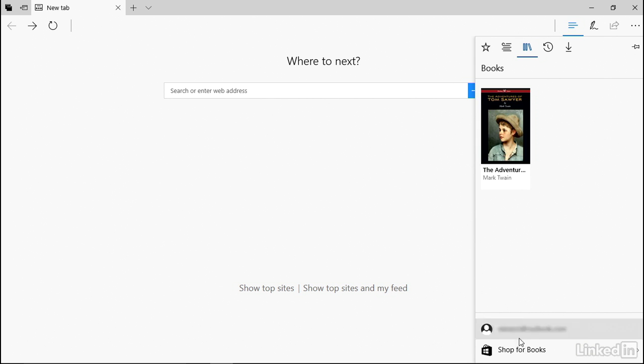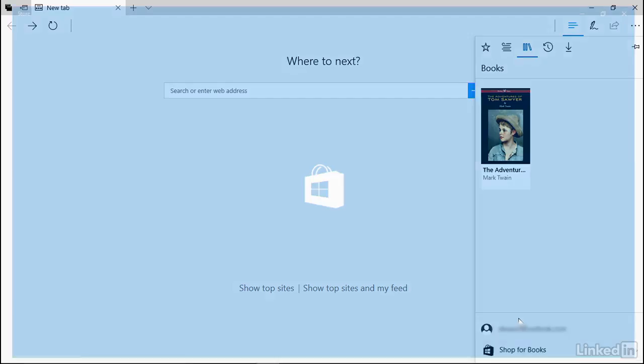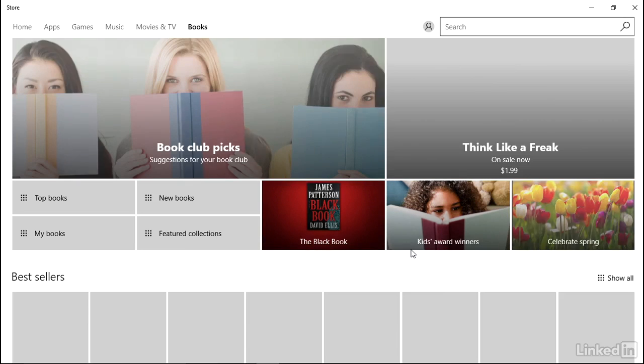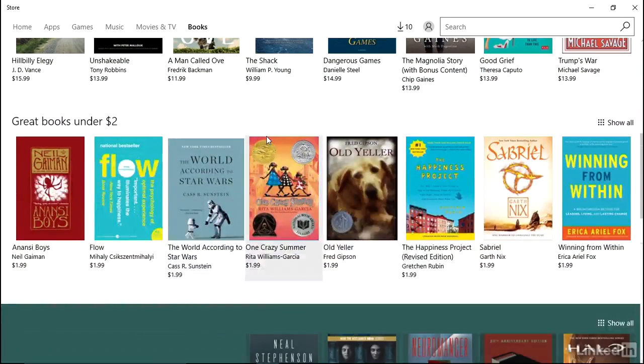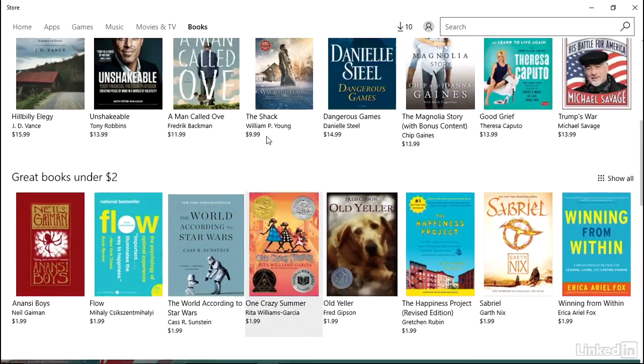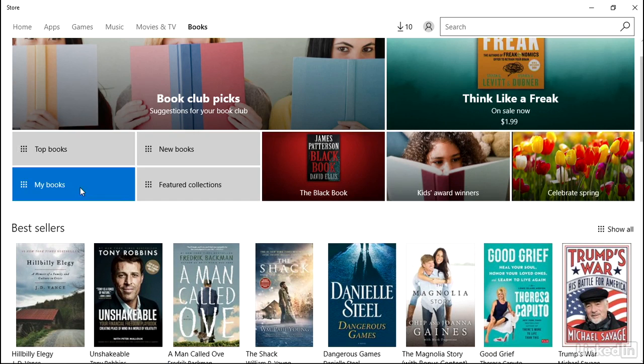Okay, so I can see the books that I've purchased in the past, but let's purchase another new book. For that, I can hit this button that says Shop for Books, which just bounces me over to the Windows Store, specifically to the new category for books. So of course, I could browse through here. I could just scroll through and click on books that I'm interested in. I could go to these different categories, or I could just do a search.